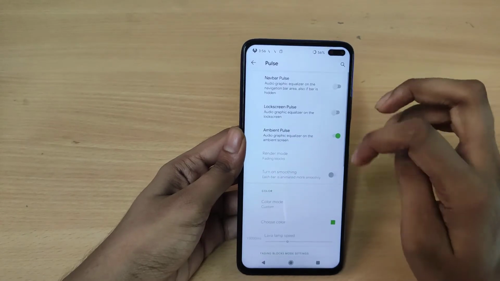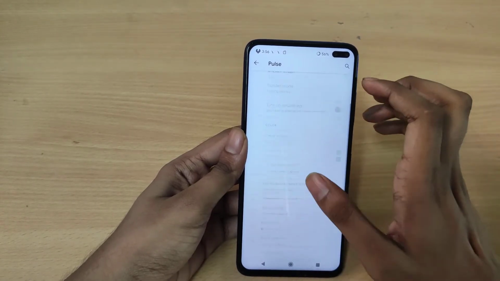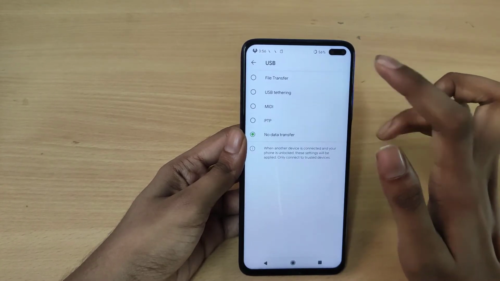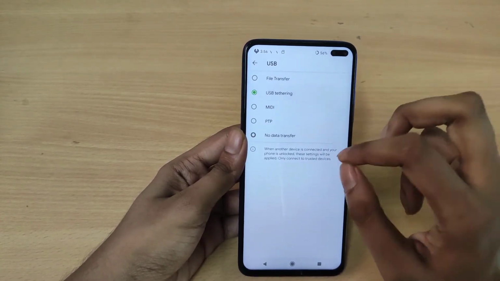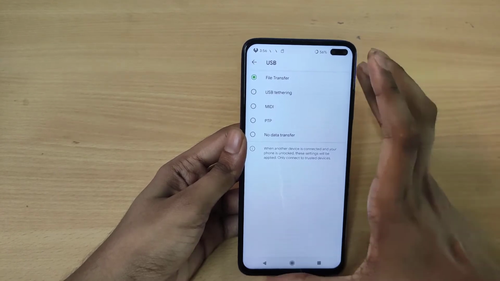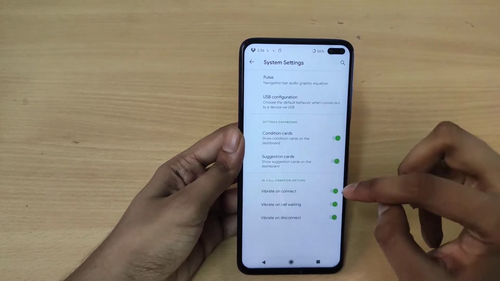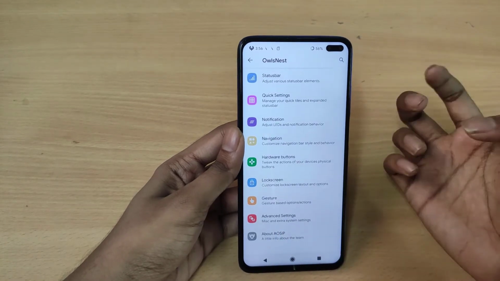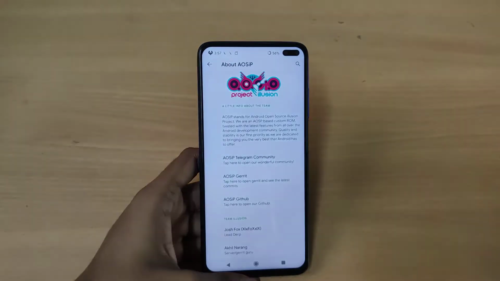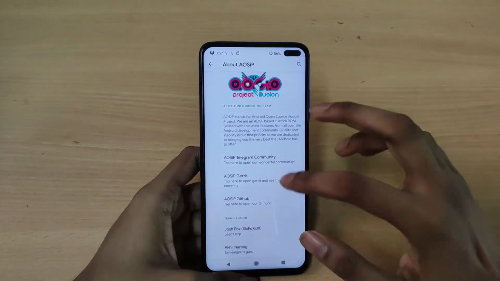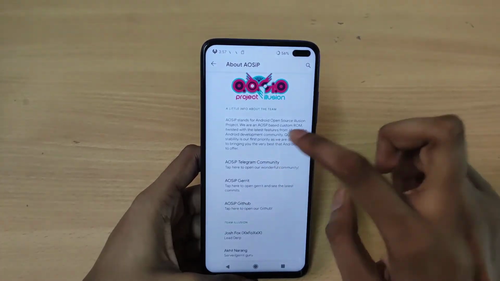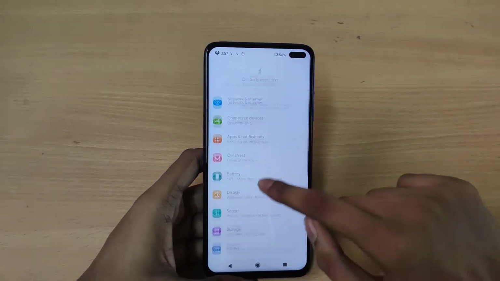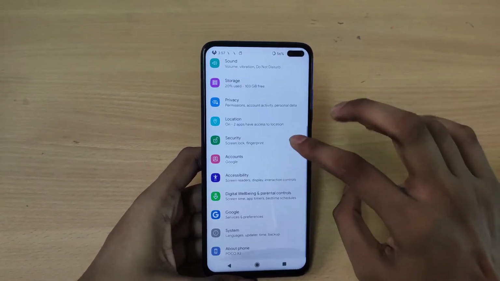So on the advanced setting, here you will get option for the navigation. Also you'll get option for the USB configuration. So once you set the configuration, you don't have to change again and again. Here you will also get option for the in-call vibration, so it will vibrate whenever you get a call. So as you can see about the OS page, it's custom based Android. I really love this OS as well, really simple and easy to use.